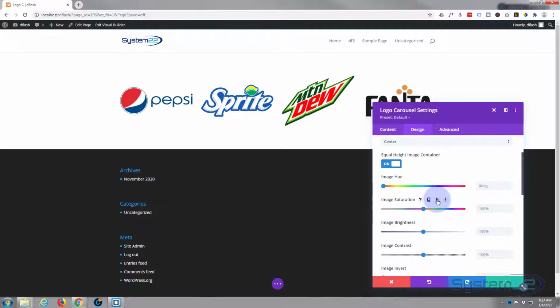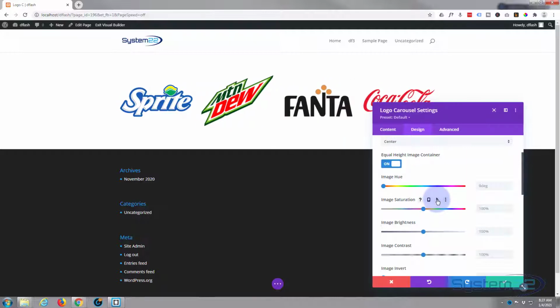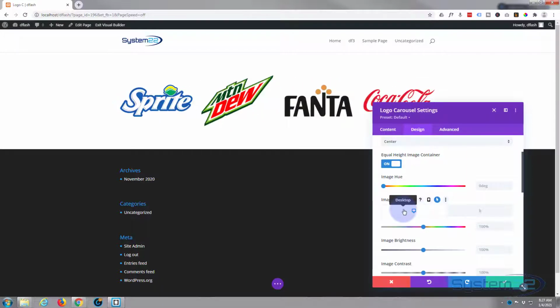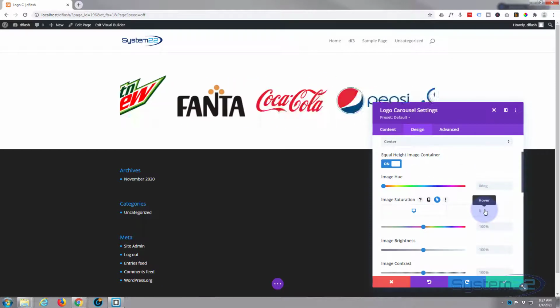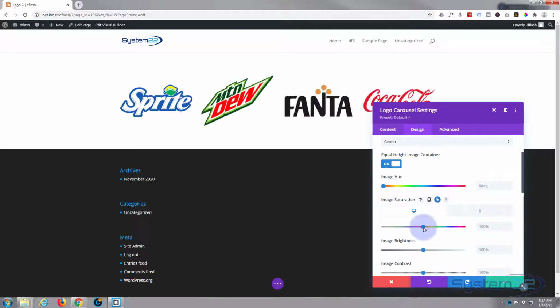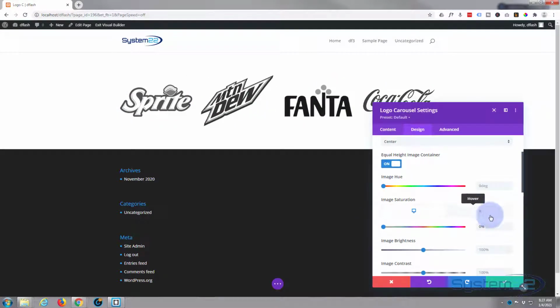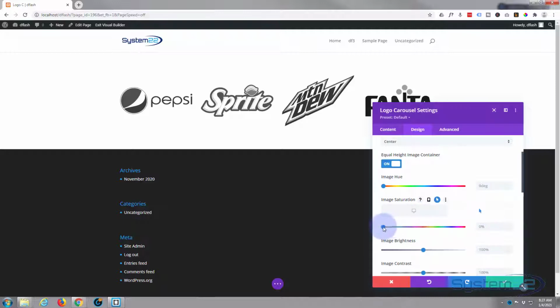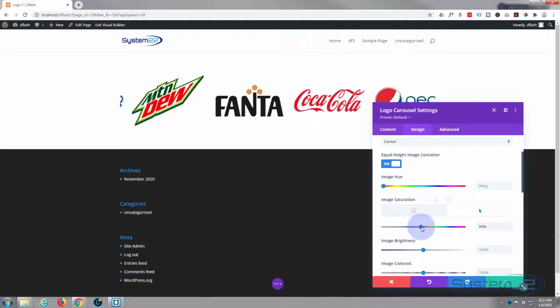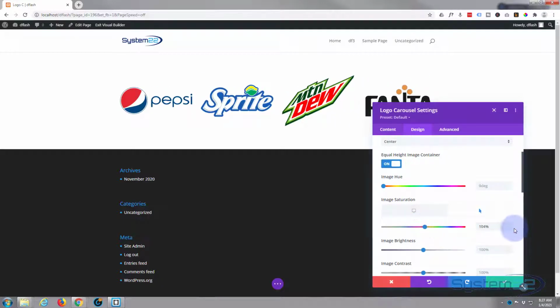If you hit the little arrow, common to most Divi modules here, it'll give you a desktop state when your mouse is not on it, and a hover state, obviously, when your mouse is on it. On the desktop, I'm going to make them all black and white by taking the saturation all the way down. And then when they hover over it, I'm going to take that back up to 100%. Let's fine tune that. So they're all black and white. Then when you hover over, they'll become colored.